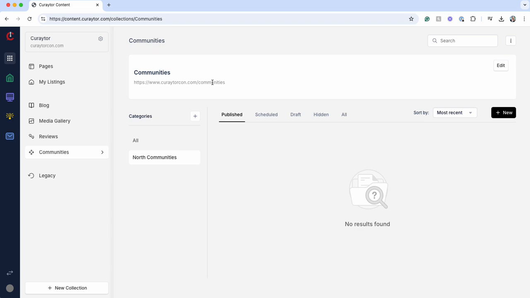So again, collections is really just a way to further categorize your content and be able to have a little bit more control of the domain and how all the content is housed.